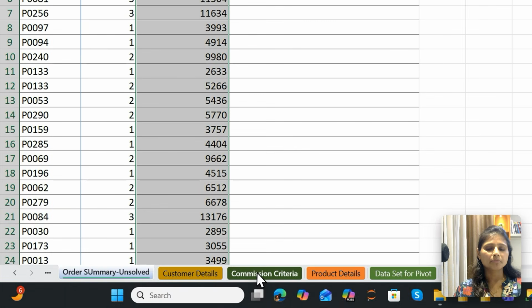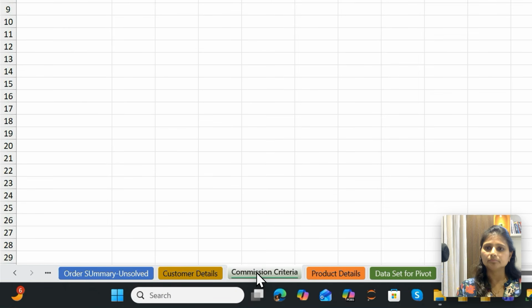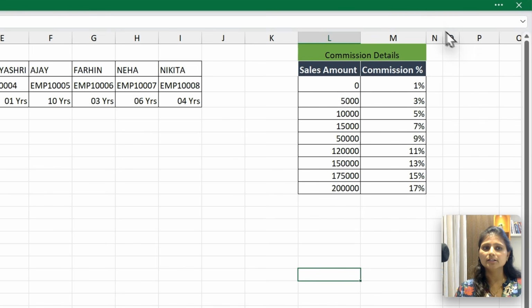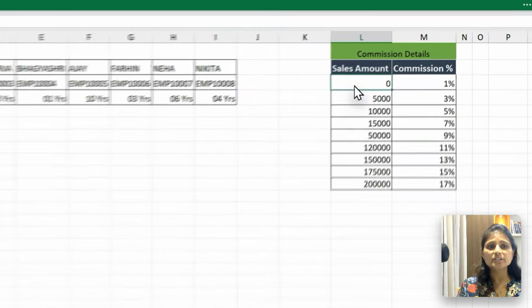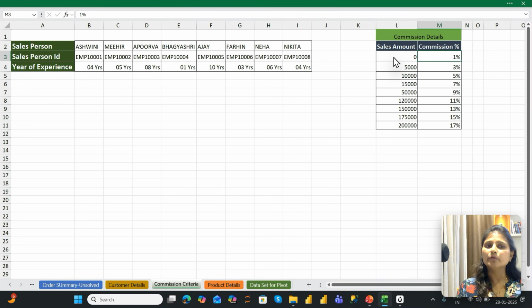Where do we have that input? Under the sheet called commission criteria. Over here on the right side, there's a table which indicates that if the person had done sales between 0 to 5,000, we give 1% commission. Between 5,000 to 10,000, 3% commission. Between 10,000 to 15,000, 5%. 15,000 to 50,000, 7%. 50,000 to 1 lakh, 9%. 1 lakh 20 to 150, you'll give 11% commission, and so on.